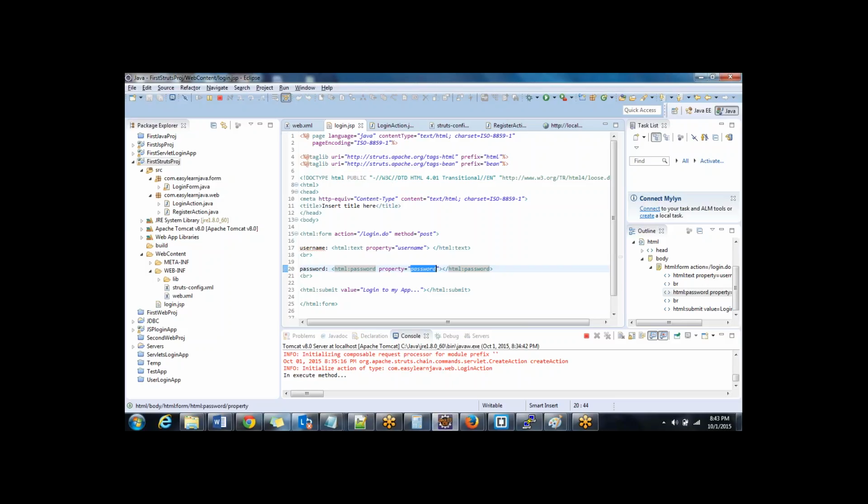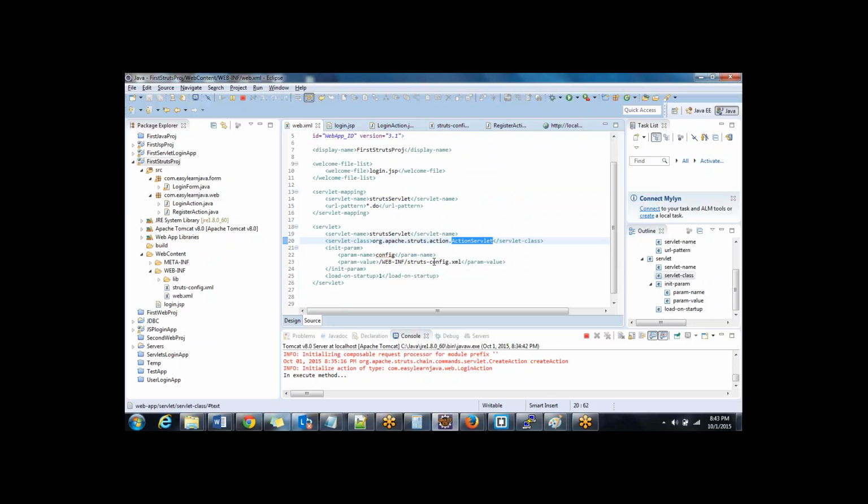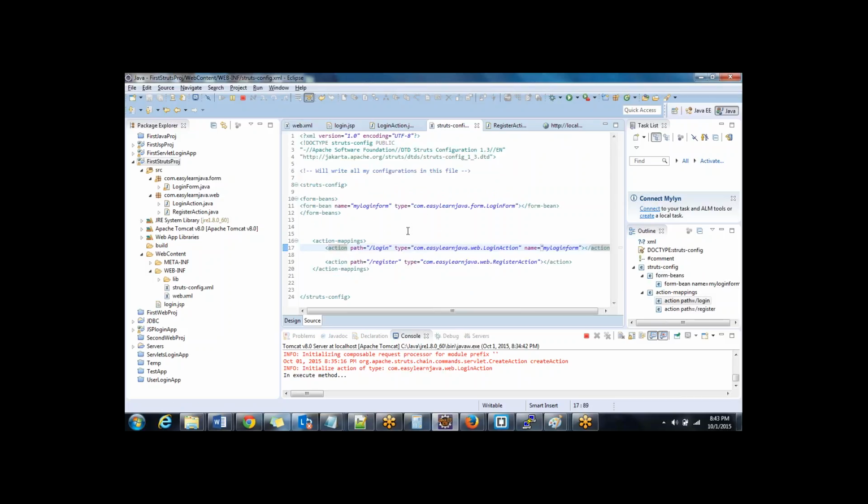So let me show with a simple example here. In the first scenario, you say login.do, it comes to web.xml, it invokes it and it goes to the config file. Now in the config file, the first and foremost thing that you need to understand here is the action tag, where the path is login and the type is login action. Till here everyone is clear.